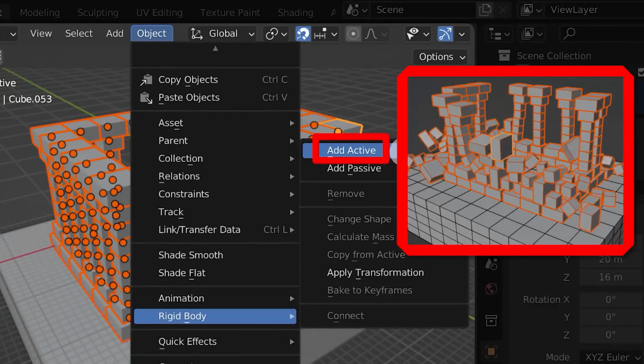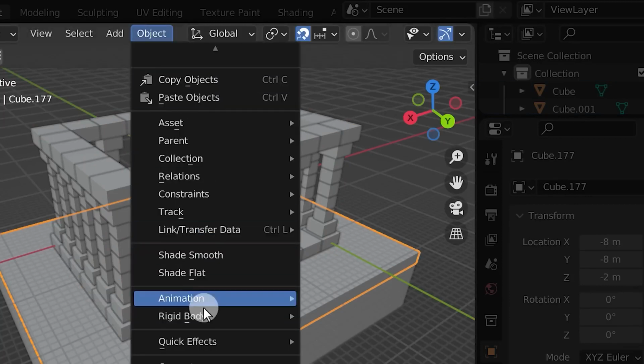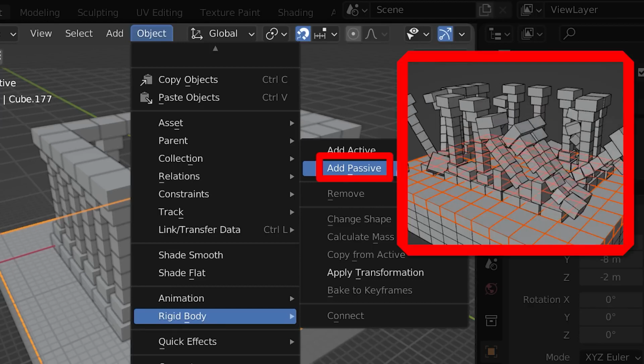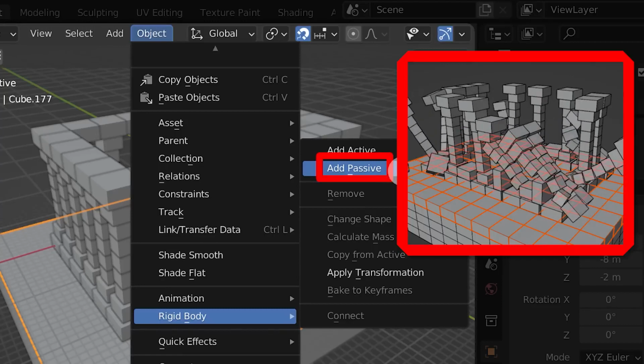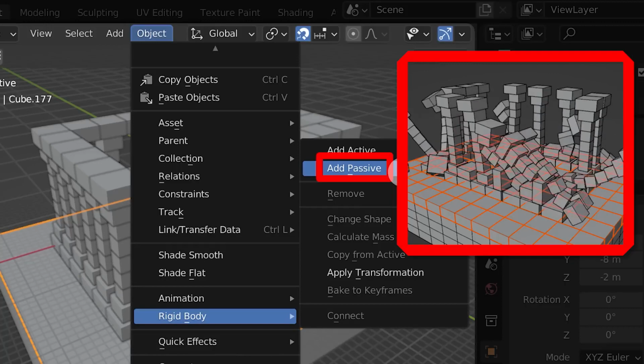Now we need to tell the ground to interact with the animation. To do so, in step number 4, select the ground cubes. We'll go back to our object menu, go down to rigid body menu again, and then select add passive, second from the top. What add passive means is that it's going to interact with the animated cubes, but it doesn't move in the process. In other words, the pillars are going to go down and drop onto the ground, but the ground isn't going to actually move when the pillars hit them.